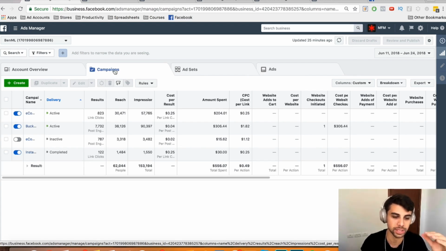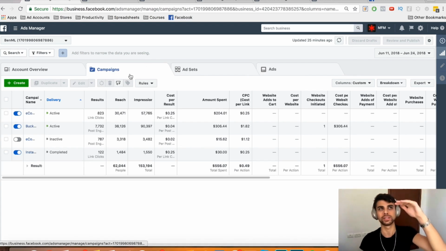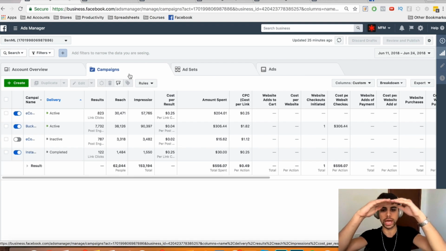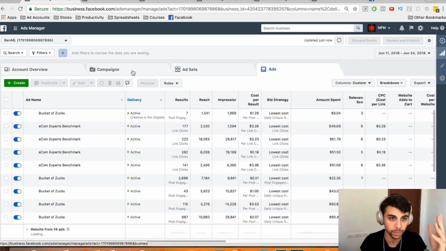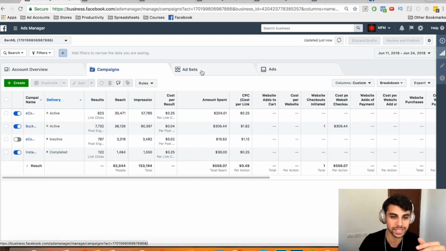Campaigns is where you actually pick your objective, and then through the campaign you're going to have ad sets and you're going to have ads. So inside the campaign you have ad sets, inside ad sets you have ads. Think of a campaign as a city, ad sets being the houses, and the ads being the rooms in the house. Every campaign has ad sets, and every ad set has ads.